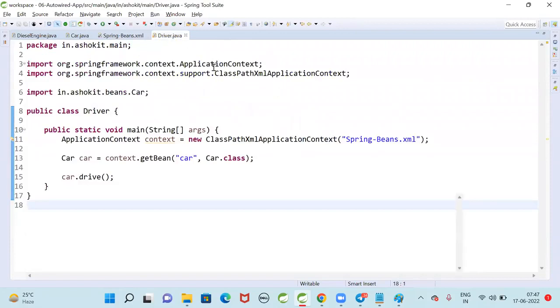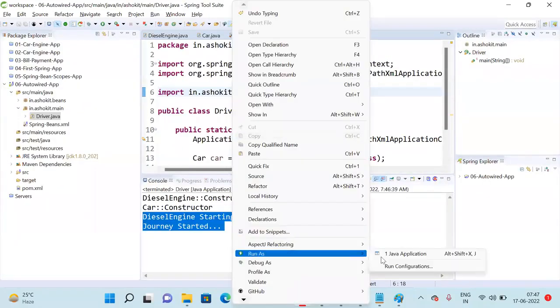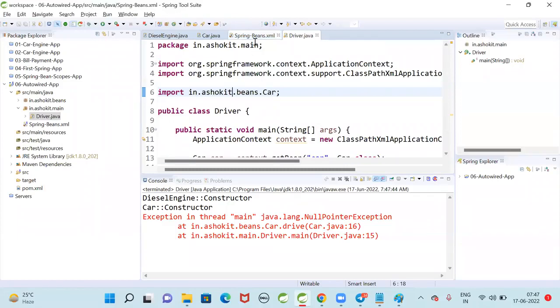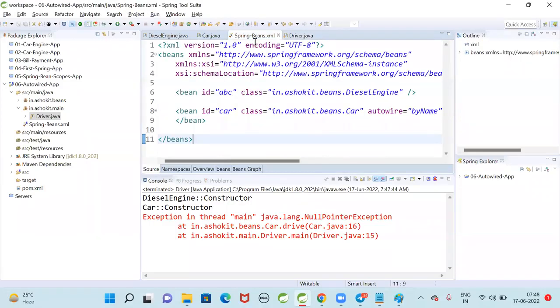Now try this. Go to the driver, right click, run as Java application. Now we are getting a null pointer exception. Why are we getting a null pointer exception? Can you tell me? Is the IOC able to identify the dependent object by name, or not able to identify it?